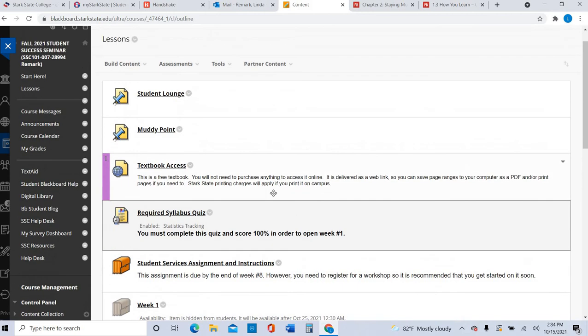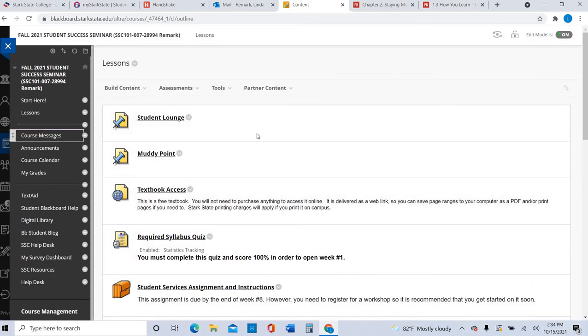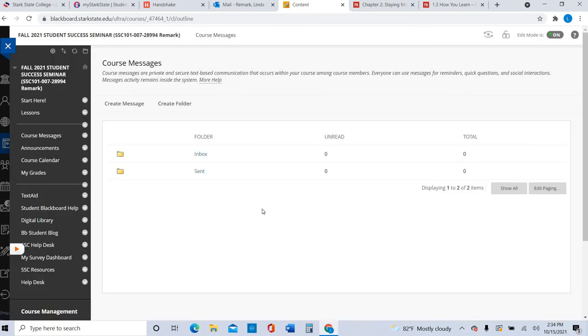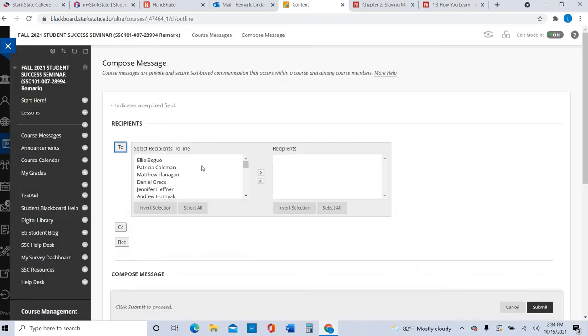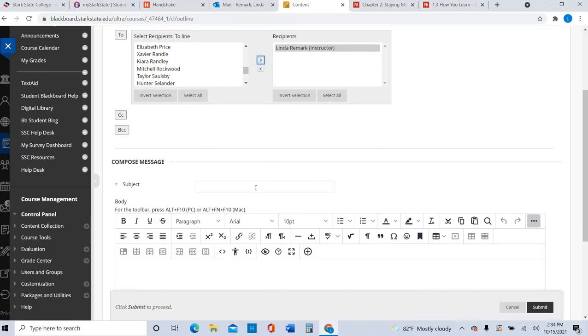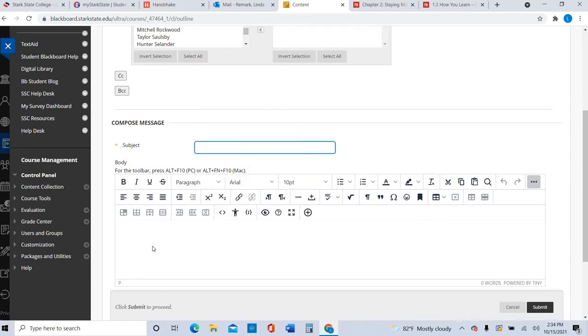All right, a couple other things I want to point out under course messages. This is where you can send me some individual messages, or I can send you individual messages. To send me a message in here, you would simply go to course messages, create message, click on To, and you can see all of your classmates are listed in here. So you technically could reach out to a classmate. Here I am right here. So you'll click on me, pull me over, tell me what you need to talk to me about, type, and hit submit.